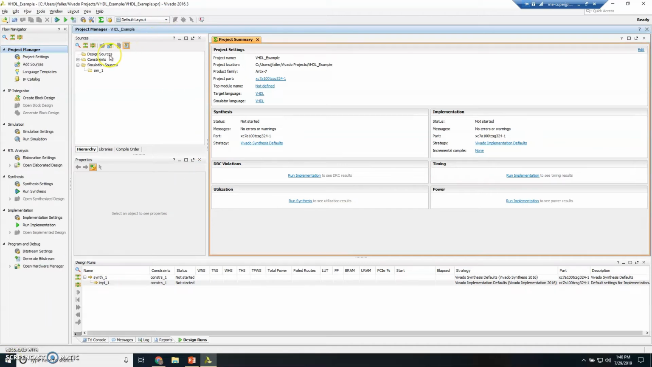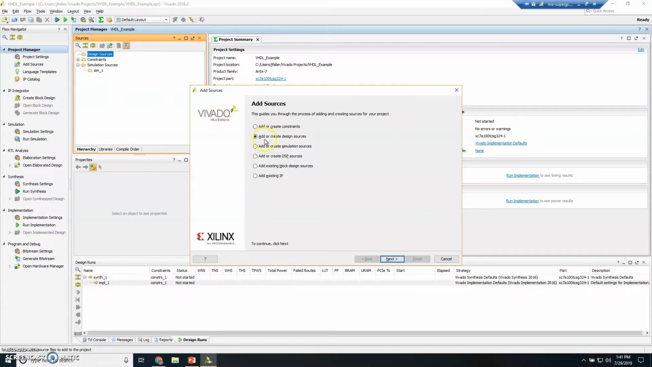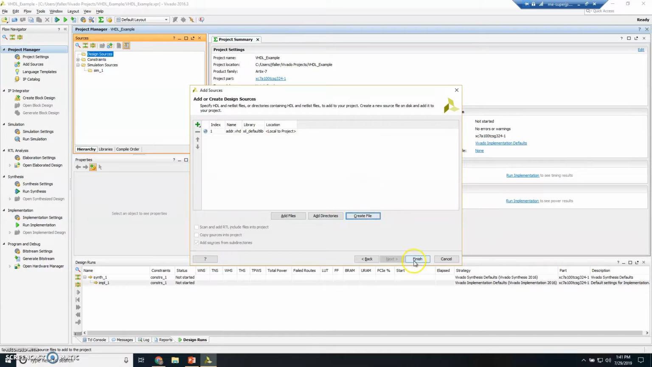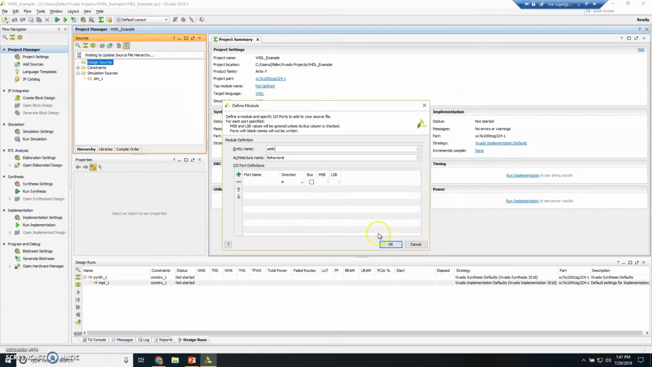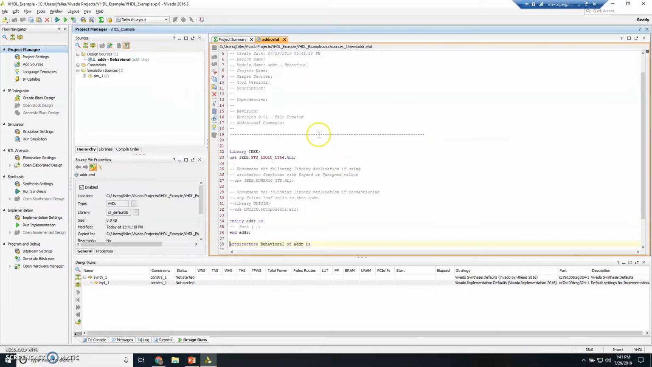Once that's done, now what you need to do is add some design sources. So you're going to right click on here and put add sources. Make sure it's add or create design sources. You can hit Next, hit create file, and then give it a name. I'm going to call it adder because I'm going to do the adder. Hit OK, and then leave everything default and hit finish. You can just hit OK here, say yes. It'll create the source. So just to save some time, I'm going to copy and paste my code into there.